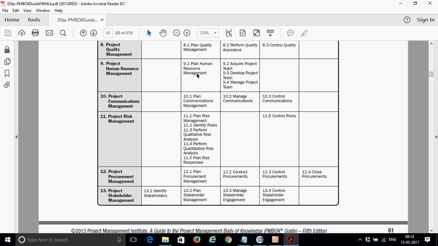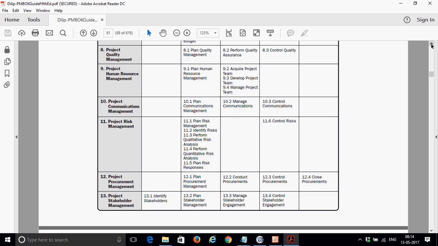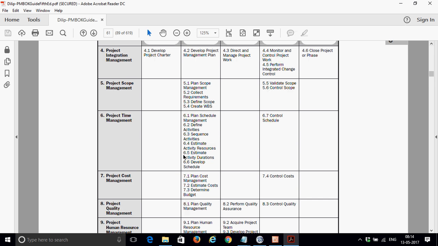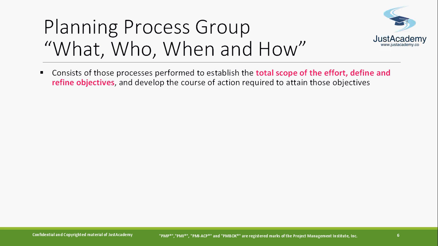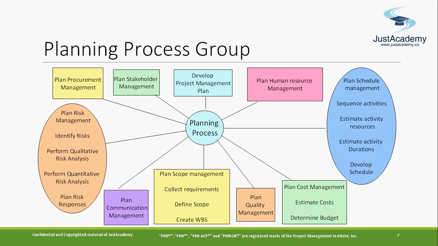If you see this Tableau document, it has a lot of planning processes in there. So it consists of a lot of stuff. When you are able to answer these questions, it means you can get the planning process group. These are the processes that normally make up the planning process group, like plan schedule management.